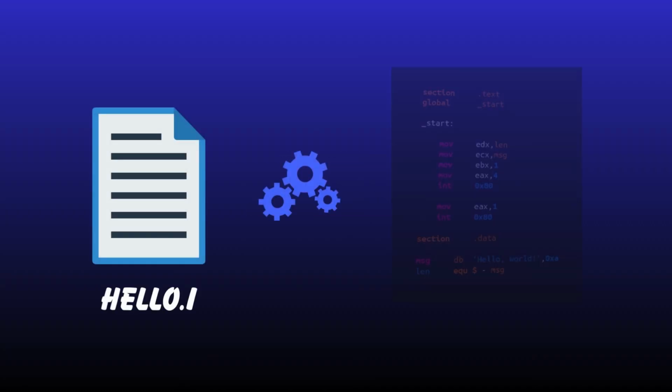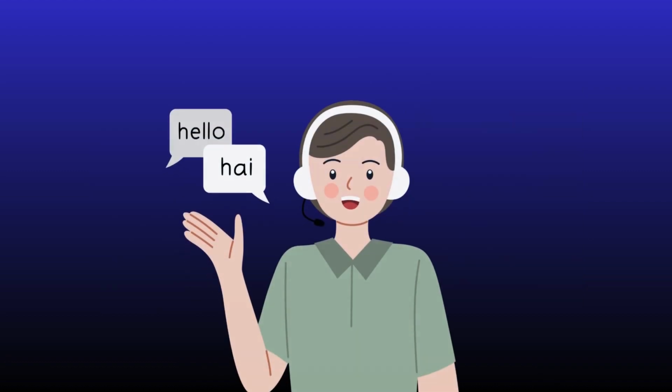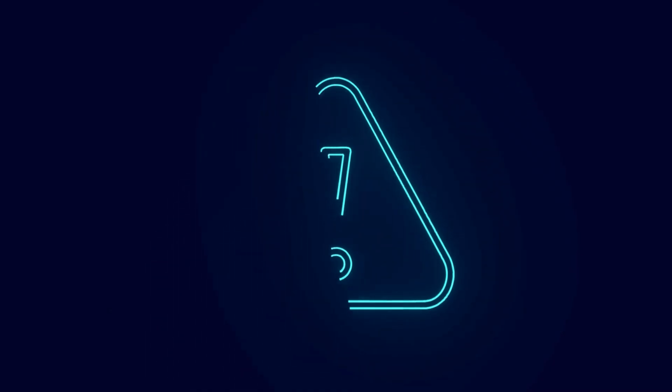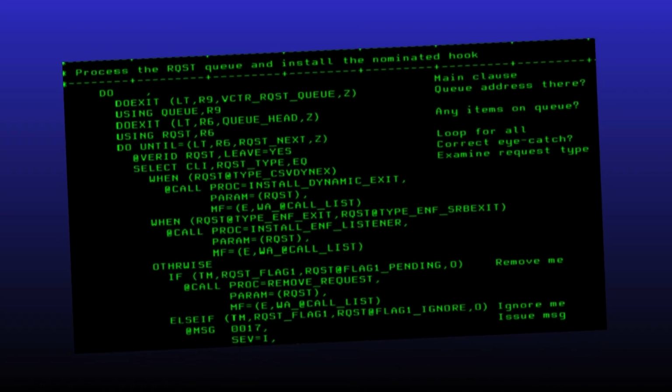Now we're at the heart of it, compilation. This stage takes the preprocessed .i file and translates it into assembly language, a low-level, human-readable version of machine code. The compiler is like a translator. It parses your C++ syntax, checks for errors, like missing semicolons or type mismatches, and generates assembly instructions.